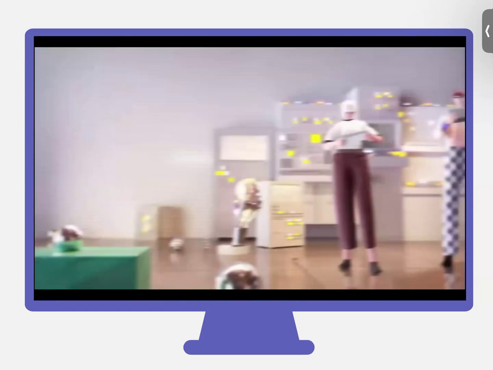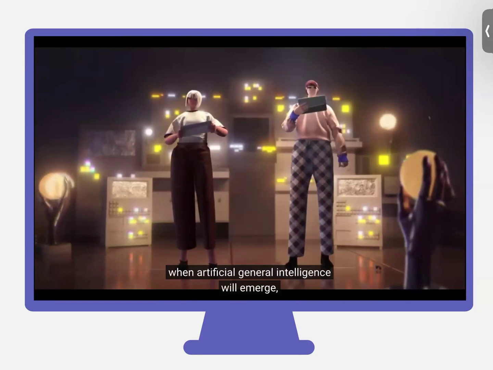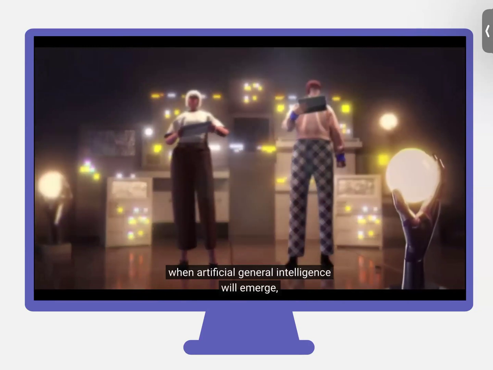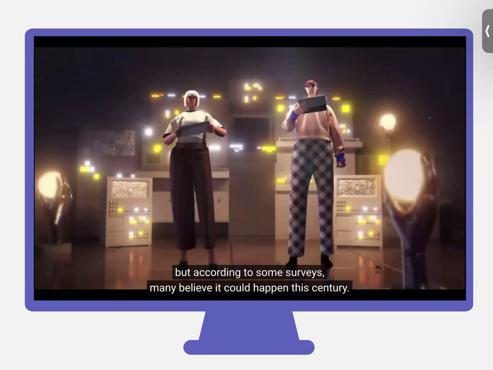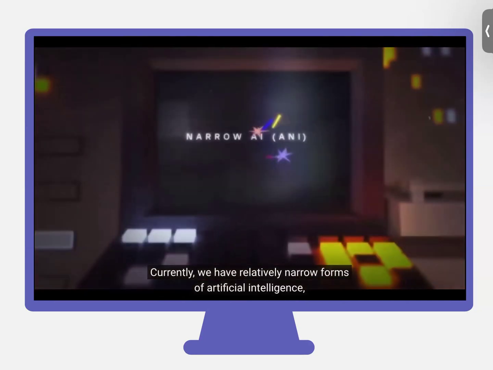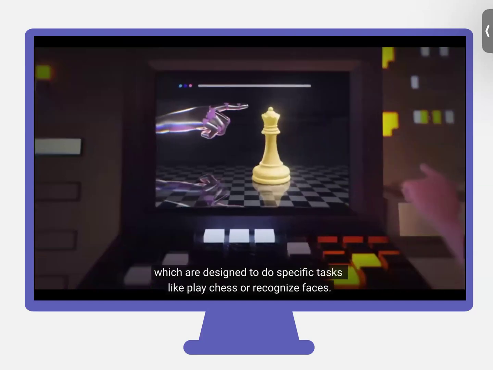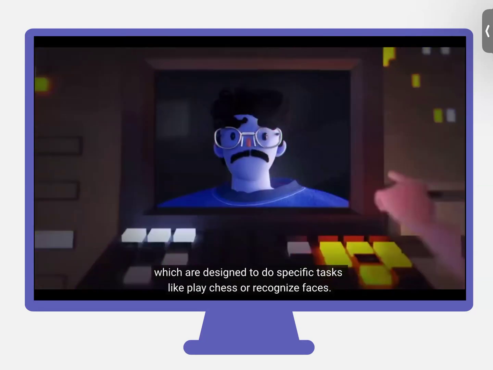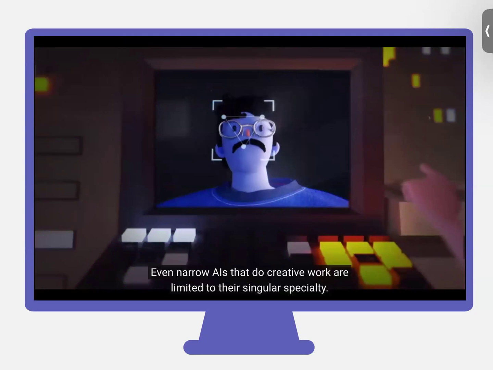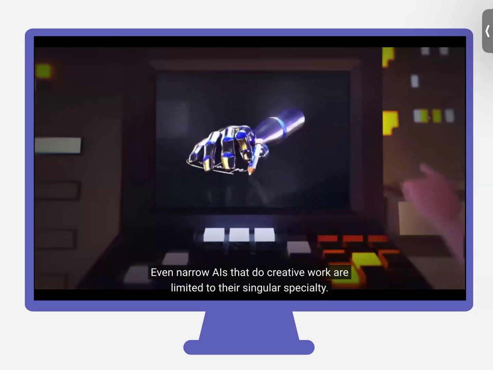AI experts have a wide range of estimates regarding when artificial general intelligence will emerge, but according to some surveys, many believe it could happen this century. Currently, we have relatively narrow forms of artificial intelligence, which are designed to do specific tasks like play chess or recognize faces. Even narrow AIs that do creative work are limited to their singular specialty.